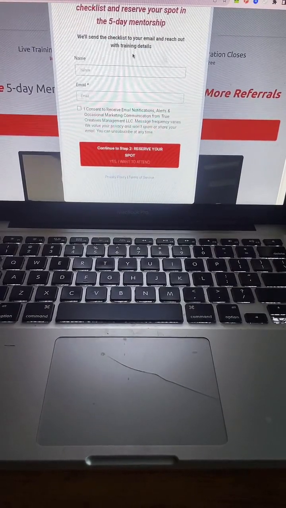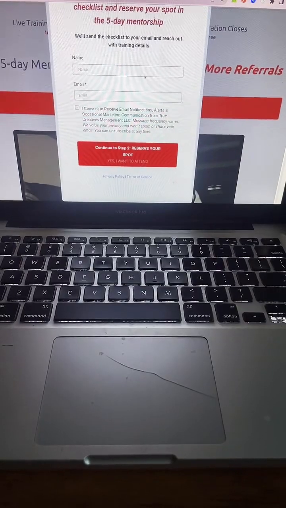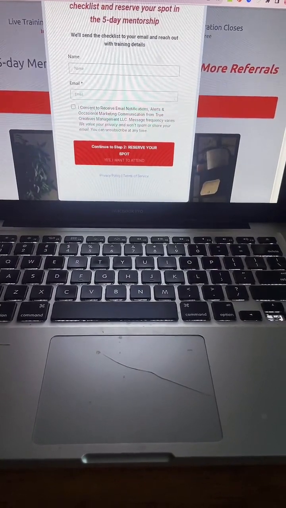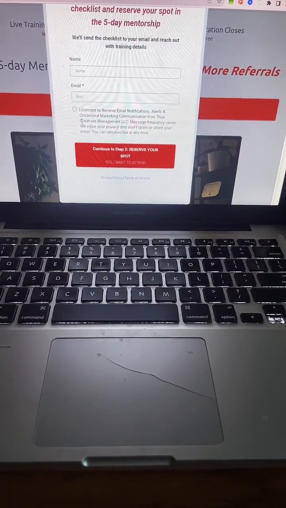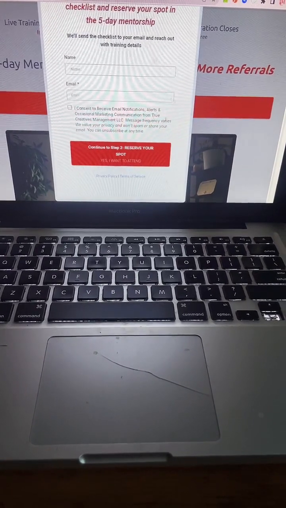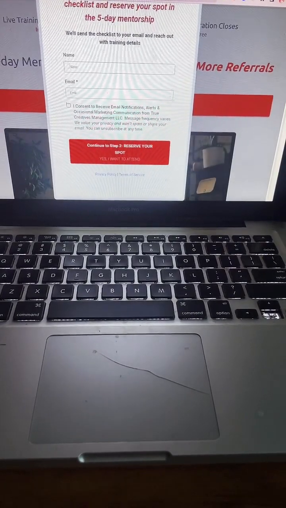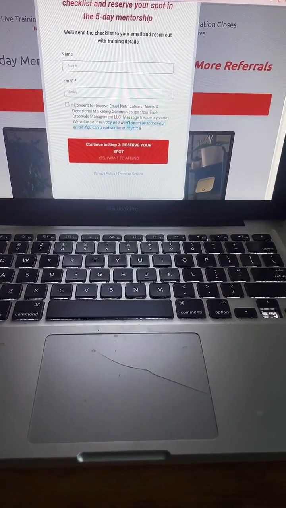So I consent to receive email notifications, alerts, and occasional email marketing communication from True Creatives Management, LLC. Message frequency varies. We value your privacy and won't spam. Let me actually copy and paste this so I can put this in the community, because y'all can actually take this and literally just plug in y'all name.